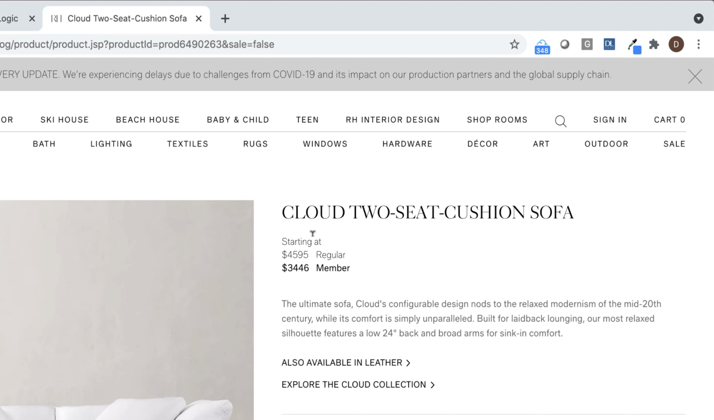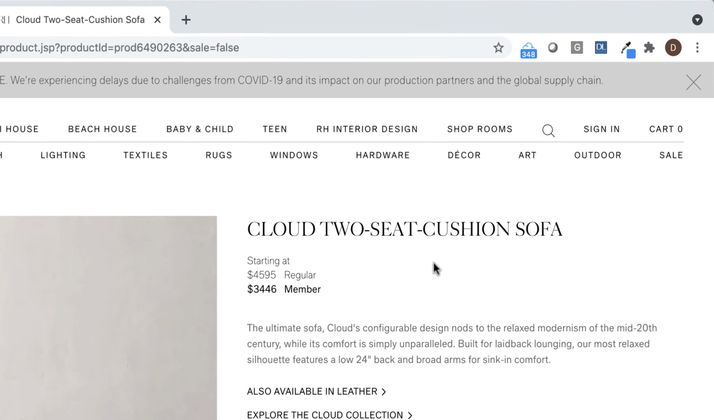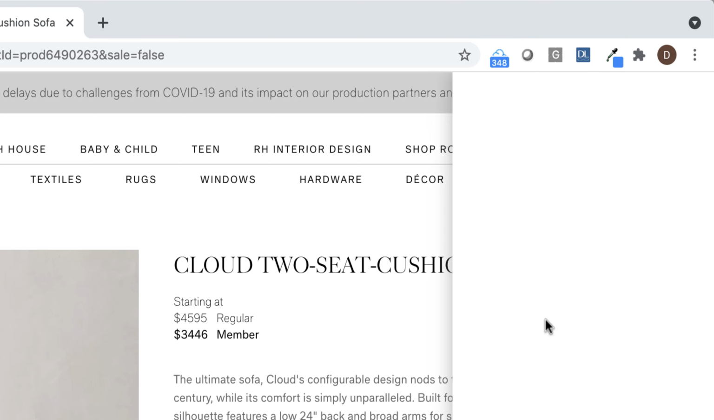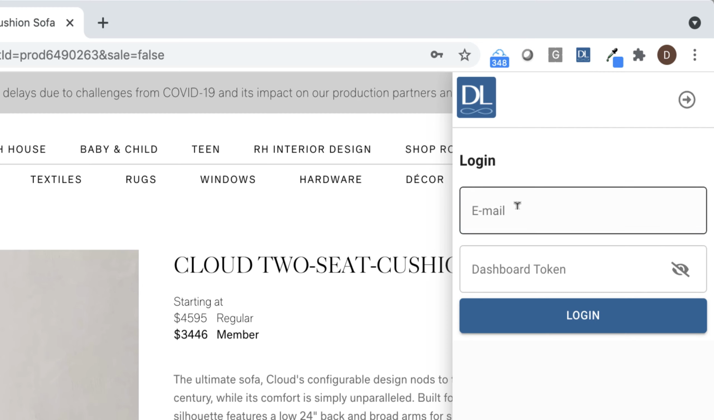So instead of retyping all this information, or downloading the image and uploading it back to your account in DesignerLogic, you can just use the web clipper very quickly. The web clipper has a little icon up here in the upper right of your browser, and it only works in Chrome and Microsoft Edge.